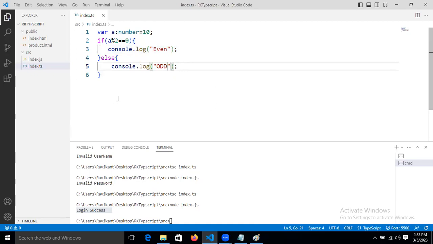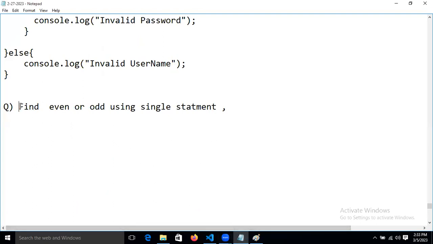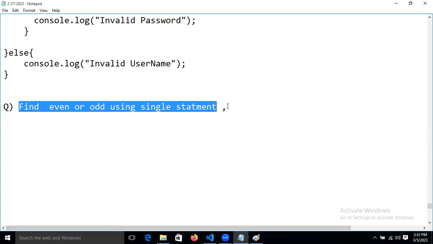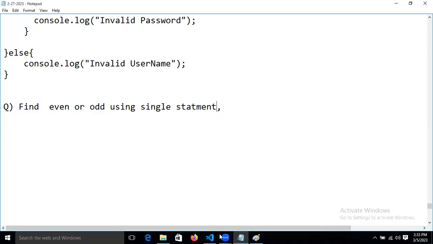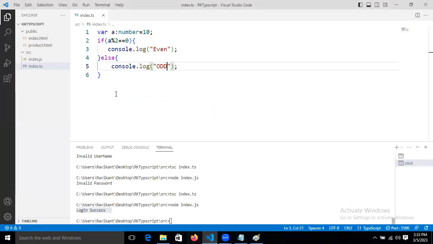Like that, right? These are the examples. But now, what is our requirement, guys? Single statement. Find even or odd using a single statement. Because here, this is not a single statement, guys.